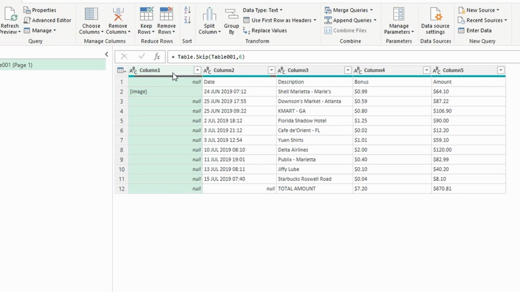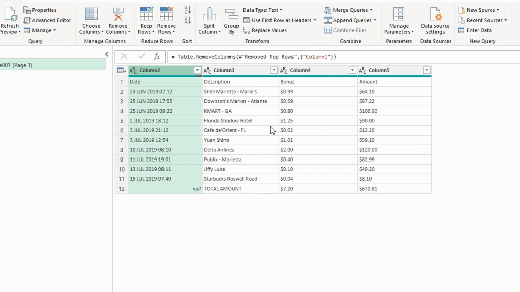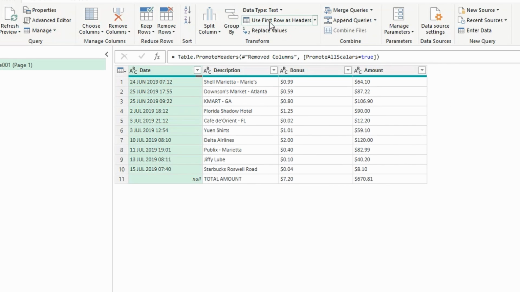Column 1 seems to be empty, so let's remove that as well. Right click on the column, click on remove, and the column is gone. Now that we have our desired columns, let's promote top rows as header. So we click on use first rows as headers, and it promotes the first rows as headers.